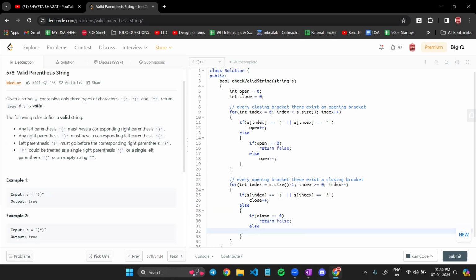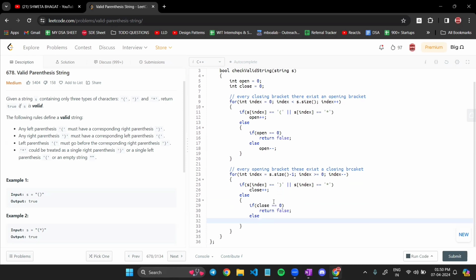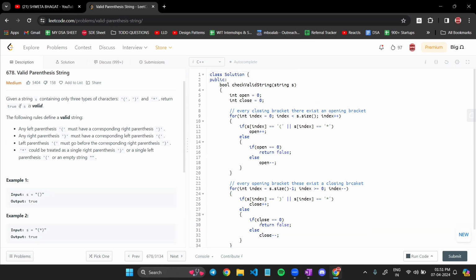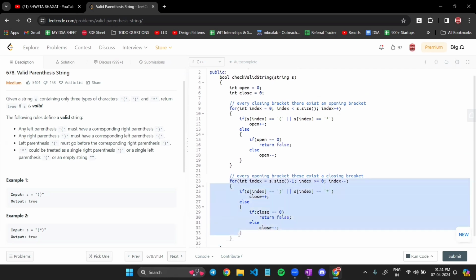Else, what could be possible? Else it could be possible that we have found an opening bracket and the closing bracket count is not 0. So what does it mean? It means that a particular closing bracket can form a valid pair of parentheses with that opening bracket. So since it is forming a valid pair, we'll decrement the count of close, correct?